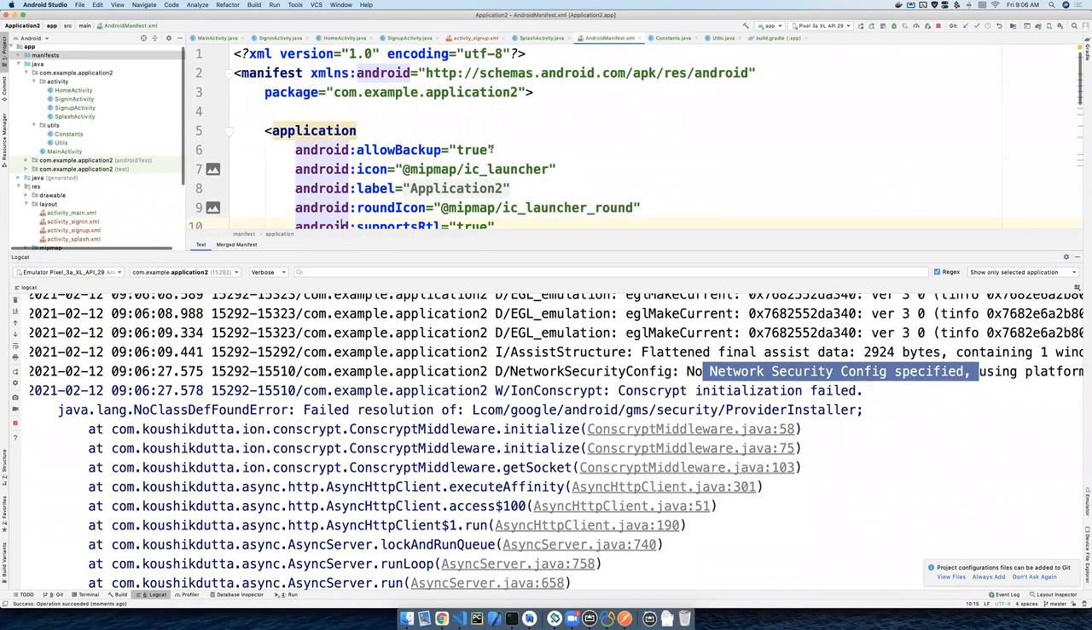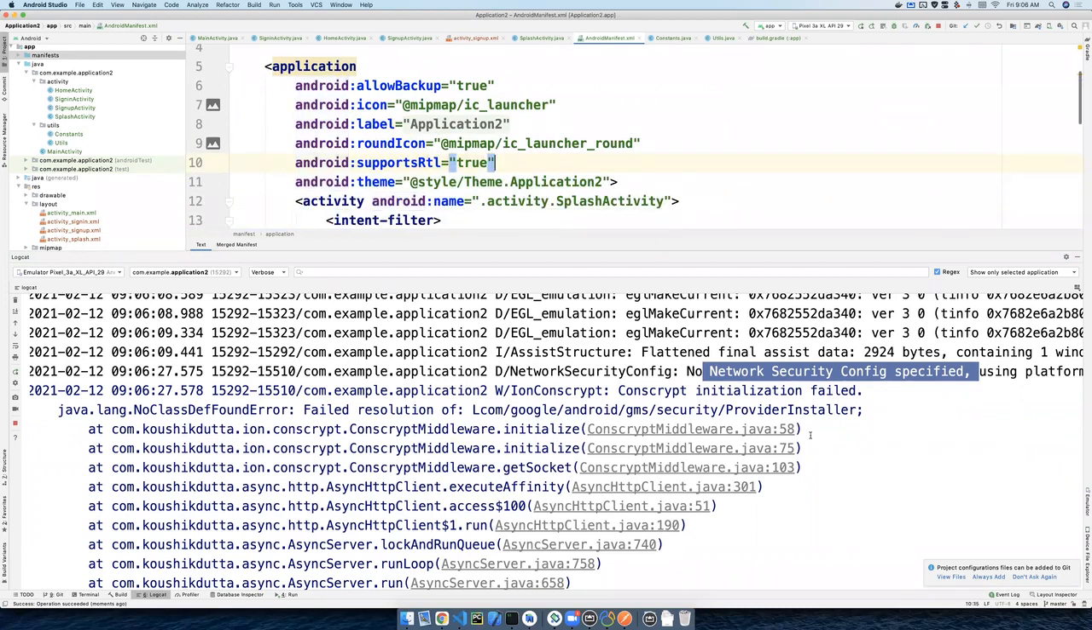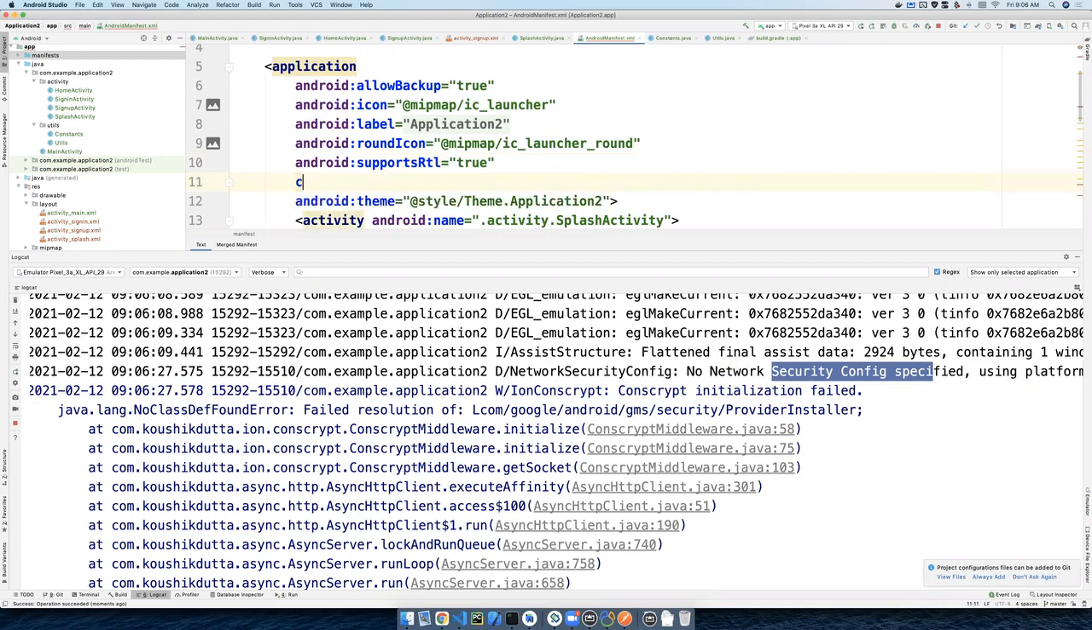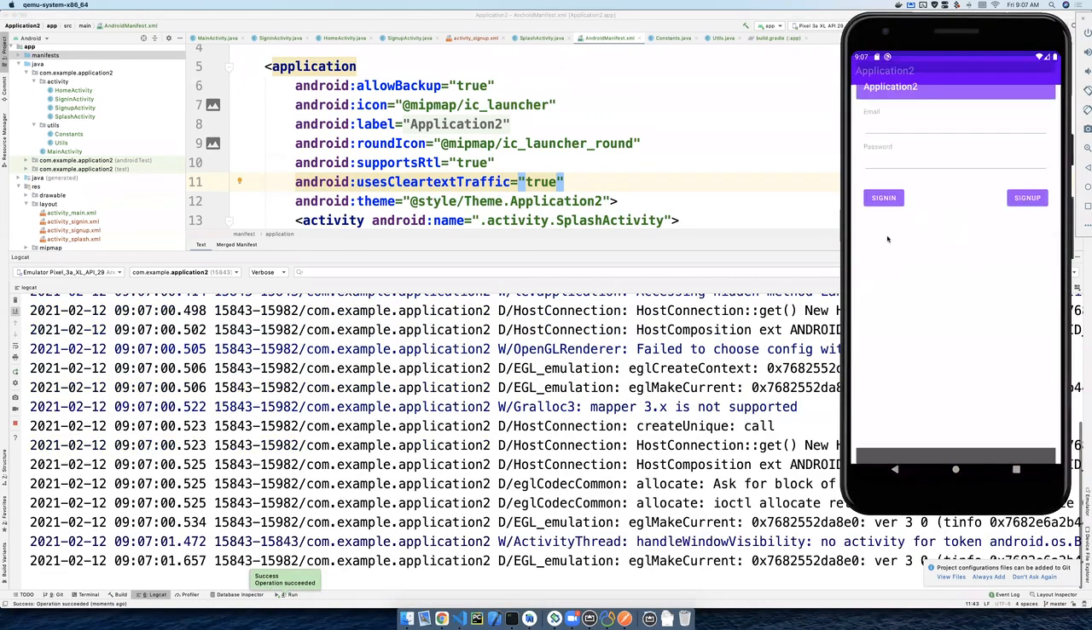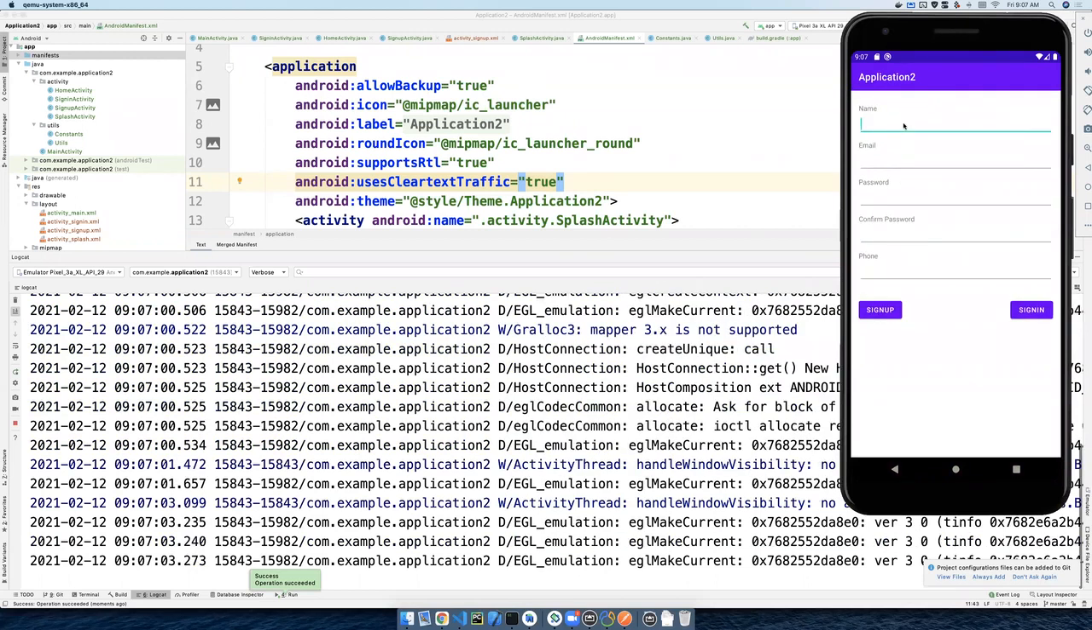That means we'll have to go to the manifest. But if you see this error, no network security config specified, just go back and say clear text traffic to true. Okay, uses clear text traffic true. That's right. Now let's go back quickly, try our application again. This is going to be sign up.